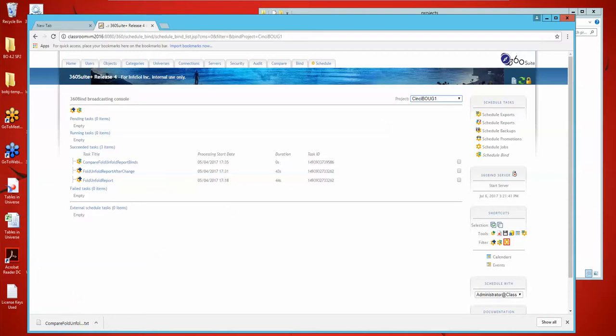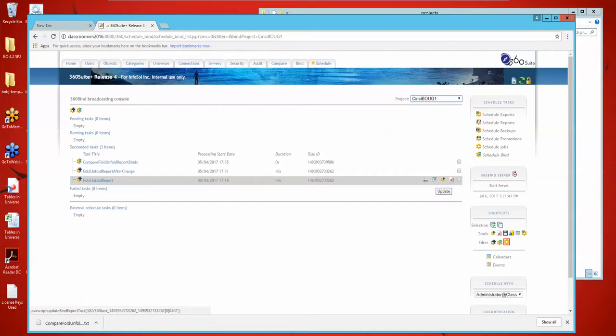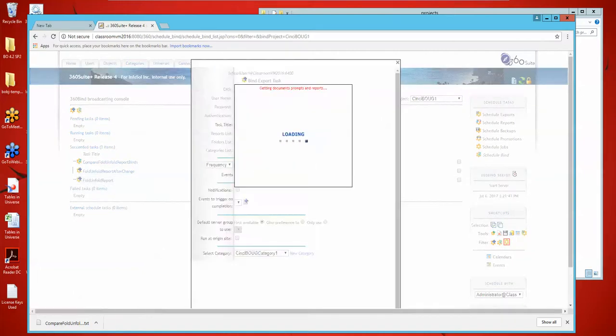schedule a bind. The first thing we're going to do is select a project that you have already built for the 360 Bind processing. I've already gone ahead and built the binds here, so we're going to take a look at each one. Here's the bind before we actually change the report. So we're going to come in here and take a look at the properties of that. It'll take it a second to load.